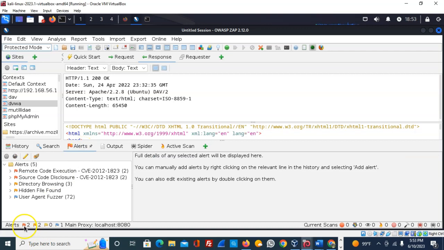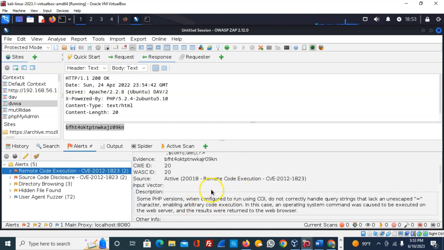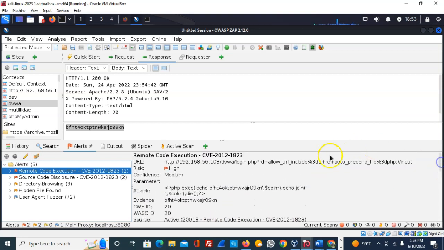And then we see the red and the orange alerts, right? Let's go to the red ones. We have two red ones here. So we're going to go here. What is this? Remote execution, right? We have some vulnerabilities in this DVWA, right?